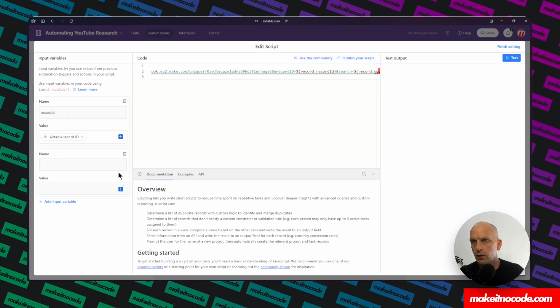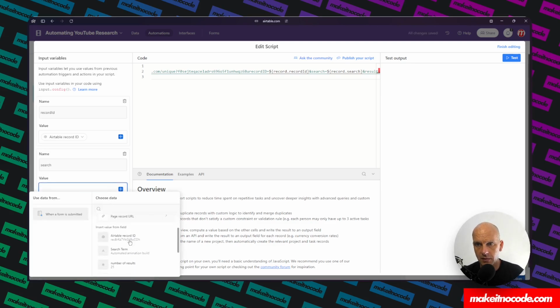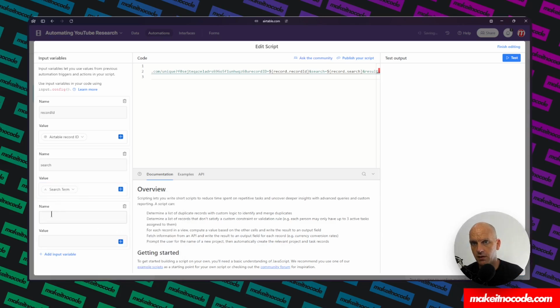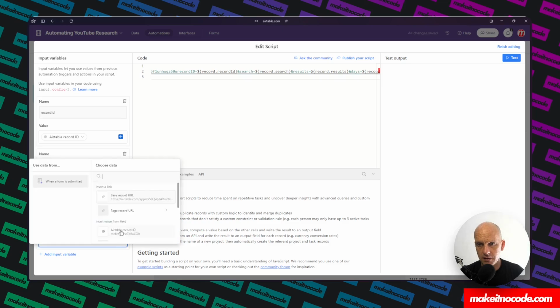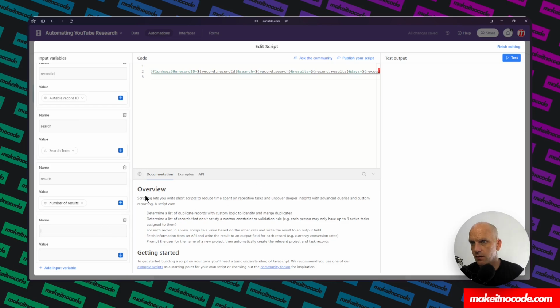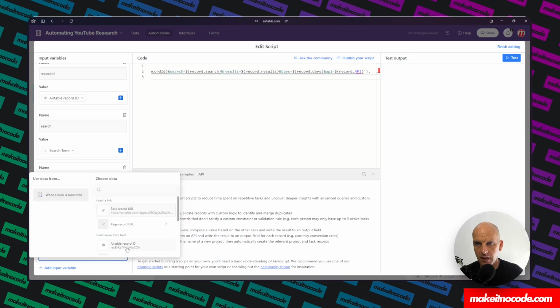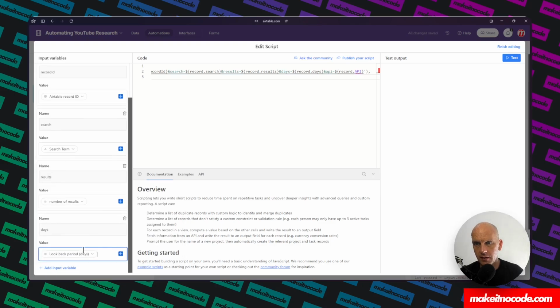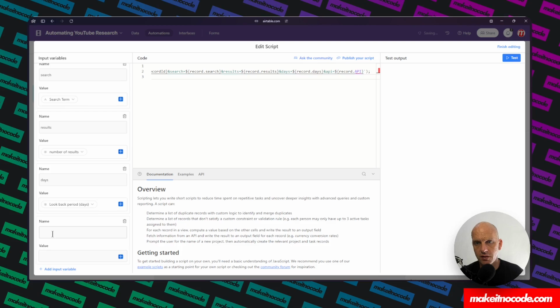And then we've also got search. So we'll put in search, that's the search field. And we'll match that to search term. We're also going to pass through the results. So if we type in results, so that's the number of results that we want to collect, and we're also going to pass through days, so number of days to look back, and that will be from here, look back. Okay, and then finally we want to pass through our API from here.